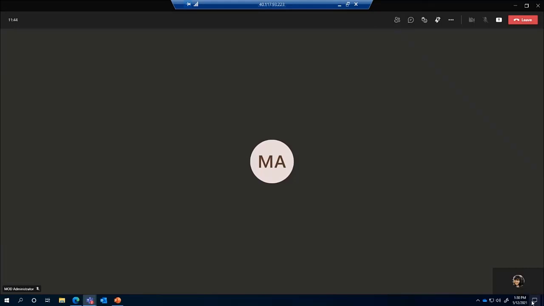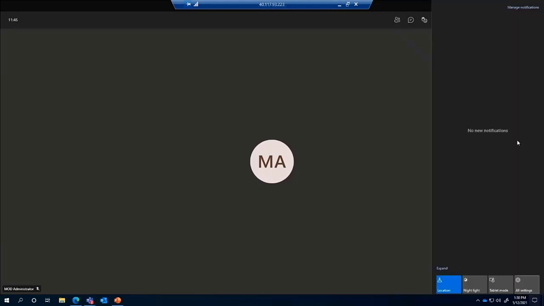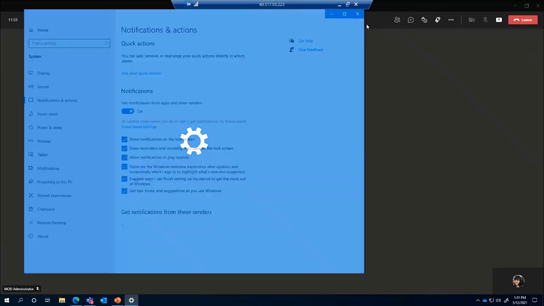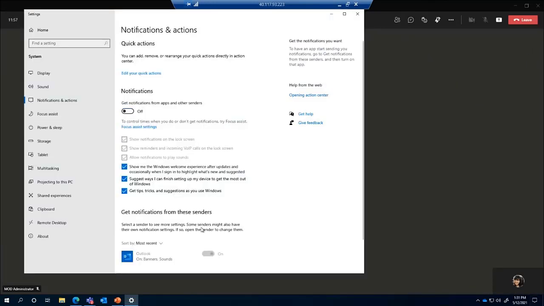Down here in the right-hand corner, I have all of my notifications that will pop up. Currently, I have them turned off. I would recommend going in your manage notification settings and turning them off in here.